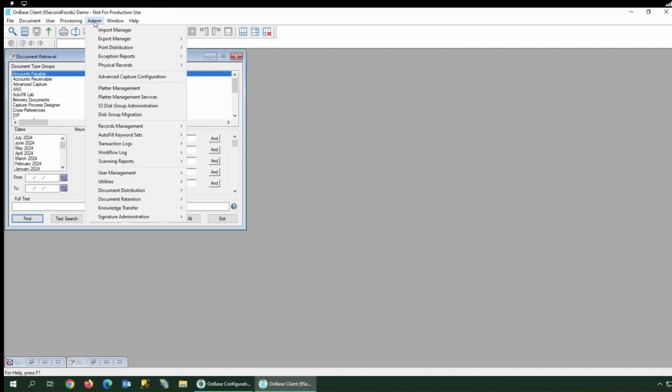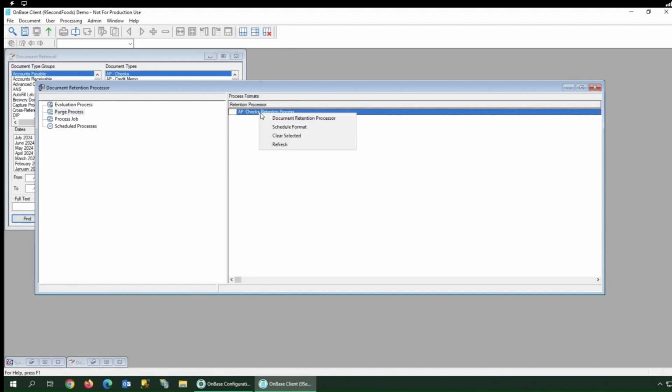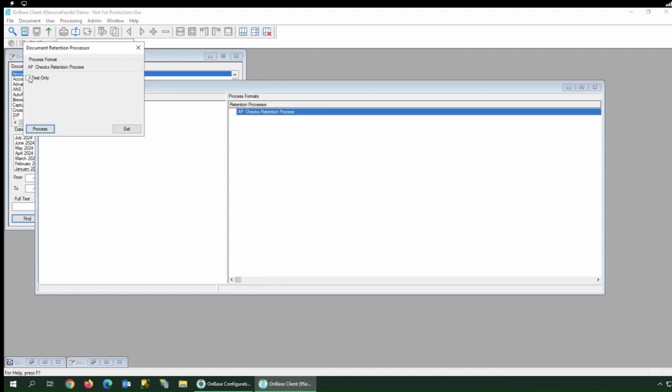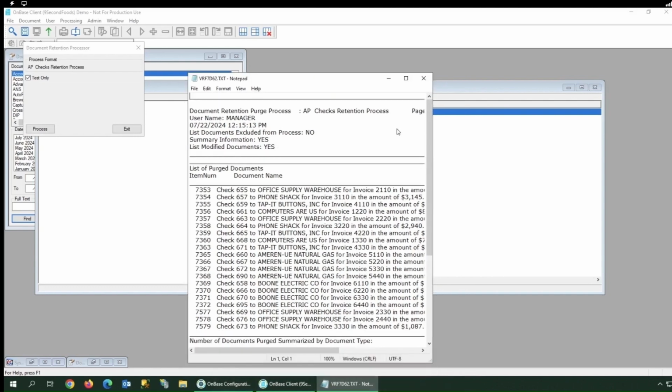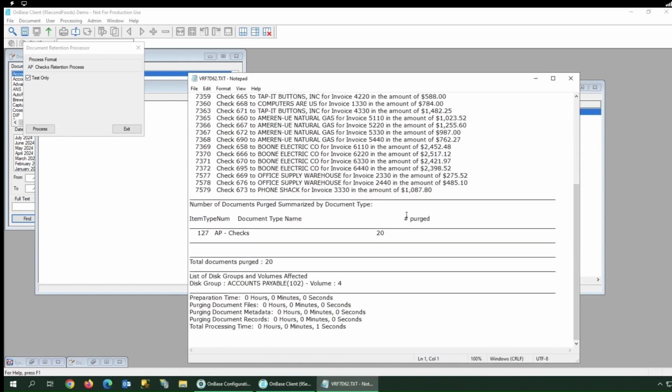From here, I'm going to select Admin, then Document Retention. In here, click Process, then Purge Process. Then right-click and Document Retention Processor. From here, I'm just going to run a brief test really quick. Just in case I'm not sure, I may just want to run a test. Click Process. Here we go. Let's expand this box out. In here, we see how a process of a test document retention would go through.